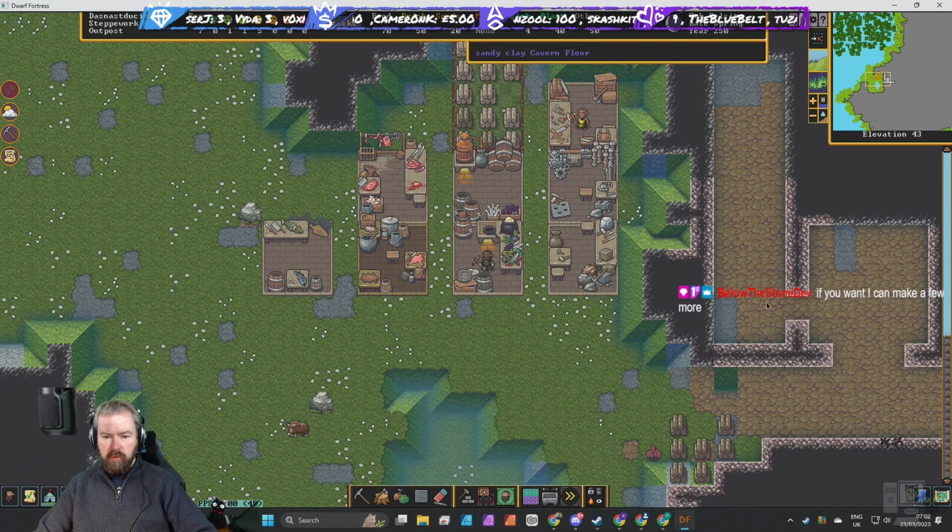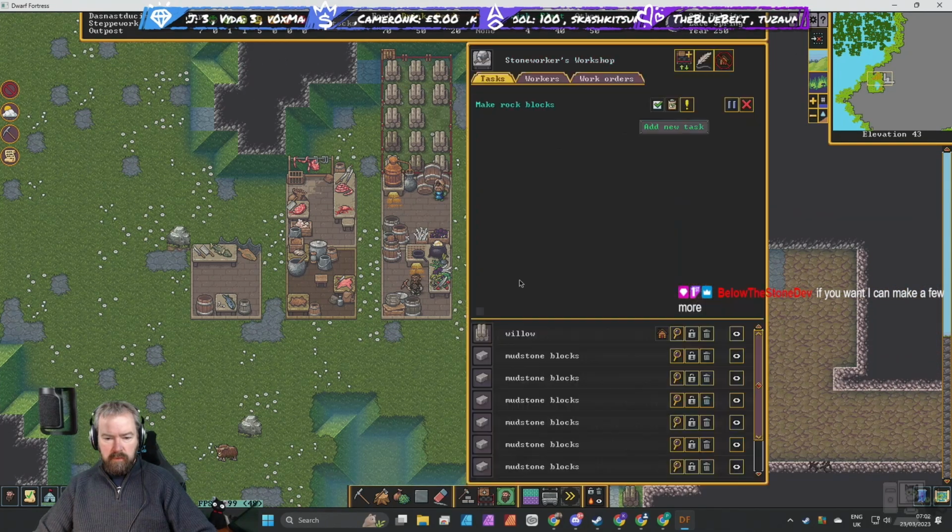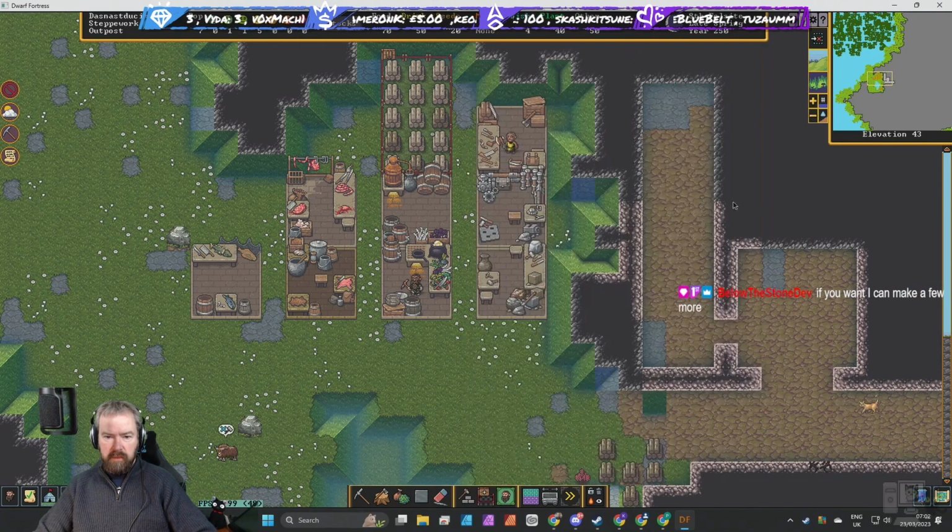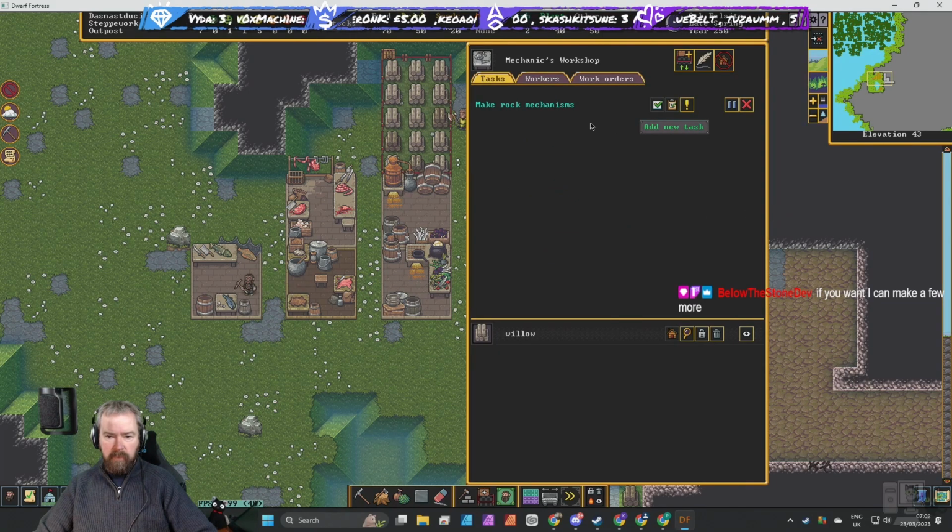Right, let's unpause. Barn's just gone under my desk again. Okay, that's just making the rock mechanisms. I'm just gonna see if he does make them out of the blocks.